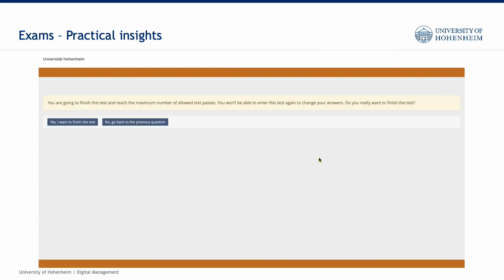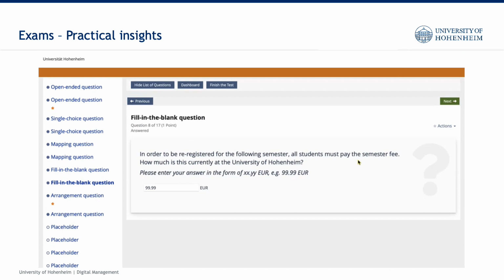Once you press this button, you're reminded that after you finish the test, you will not be able to return to the test and you will not be able to make any changes to your answers. That also means that you do not have to worry that with one wrong click, you can accidentally finish the exam. No, you will always receive this reminder here. And if you accidentally pressed finish the test, you can just click on here, no, go back to the previous question, and then you're back in the exam view.